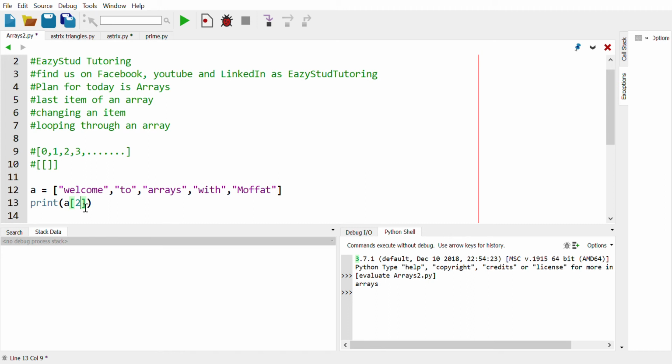But what if I want to print Moffat? The same thing. 0, 1, 2, 3, 4. I put 4 there, an index of 4. Let's see what happens. Oh, I did print my name.